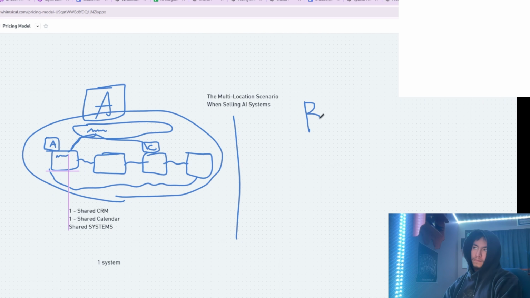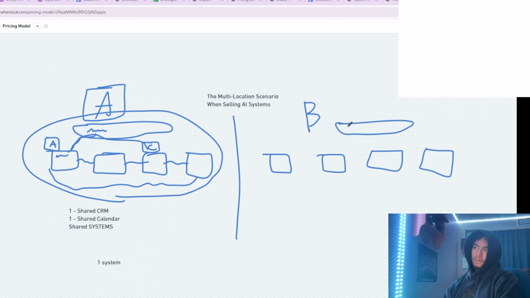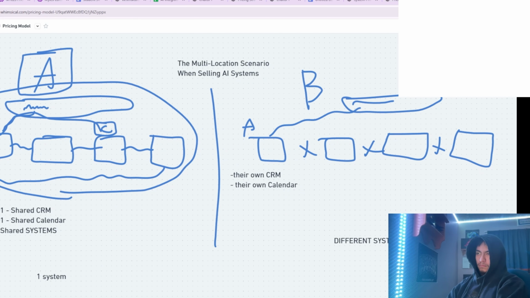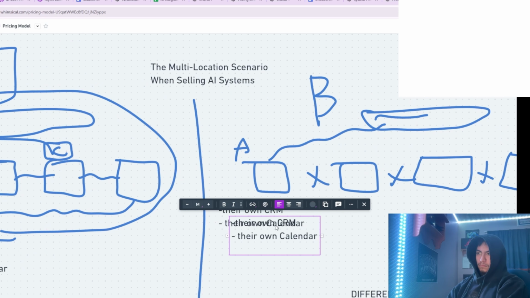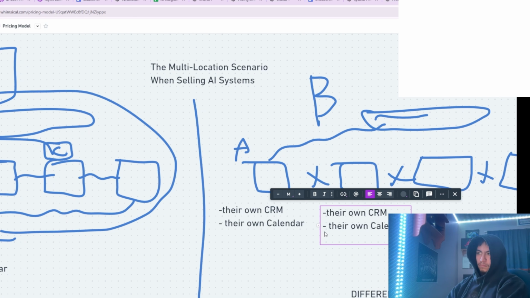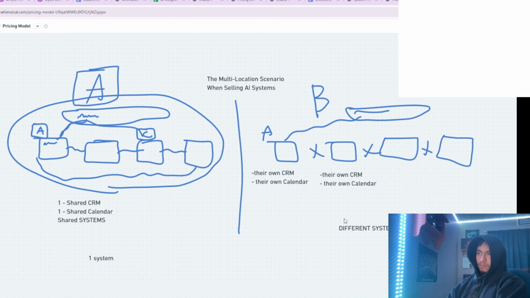Now let's look at company B. These guys also have 4 different locations, okay? And again, here you have this external world where customers are, and a customer calls location A. These are not connected at all, meaning each location operates as its own business. And because each location operates as its own business, they have their own CRM. They have their own calendar. Every single location has its own set of applications that you're going to have to work and integrate with.